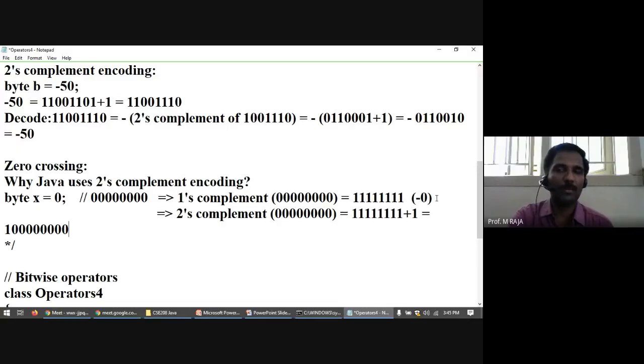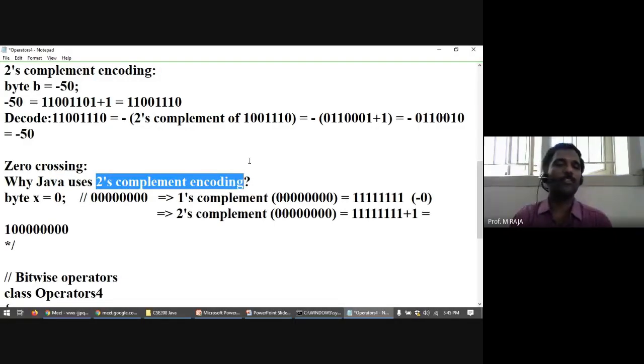Minus 0 is the same as 0, but in the 1's complement encoding and decoding, we have a concept of minus 0. This is said to be a zero crossing issue. So to avoid this, Java represents the negative numbers using a 2's complement encoding, similar to that of C and C++ languages. That is the concept.